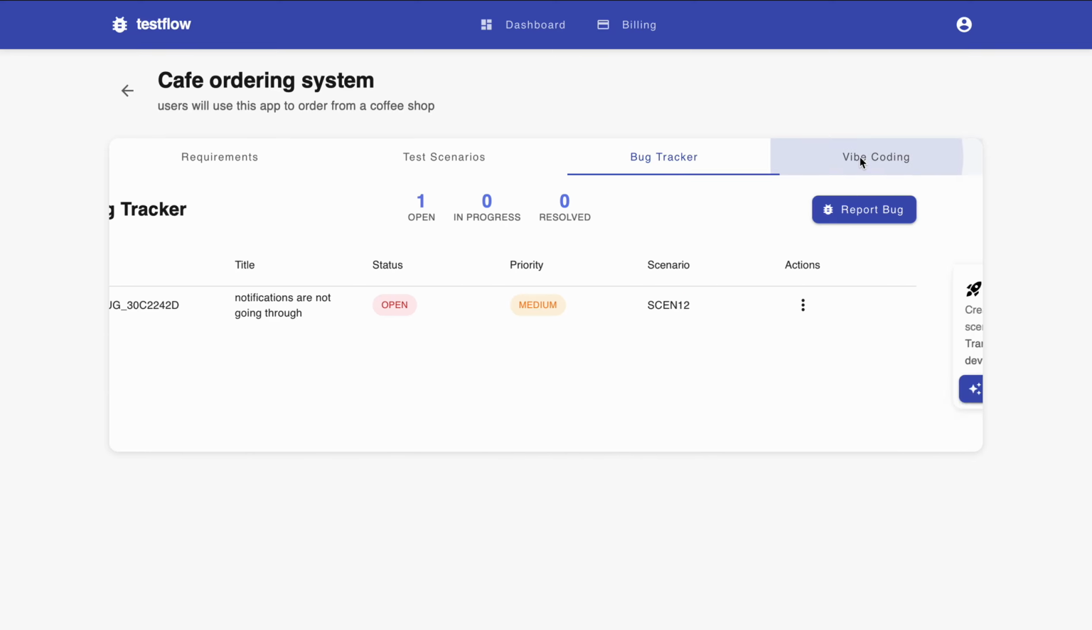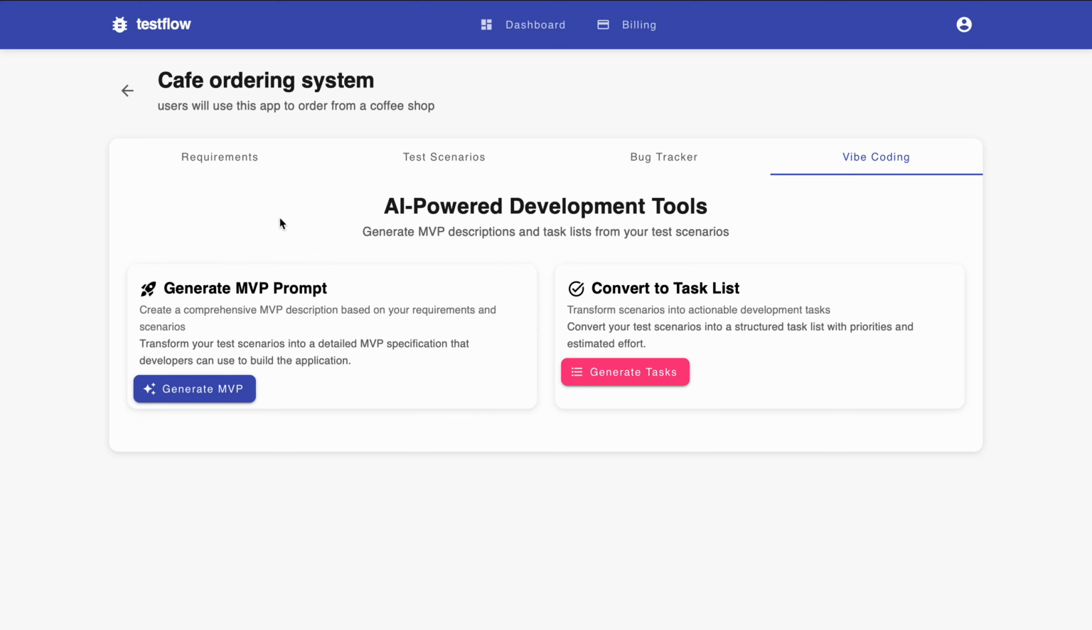And then there's the vibe coding tool right here, which is an AI powered tool that generates an MVP prompt if you want to convert this project into a prompt to later be used with Cursor or with Windsurf or any AI powered IDE, or if you want to do it with a task list. So this will generate a list of tasks. So let's try it. And then we can pass the task list to Cursor and let it develop the project and mark each task as done once it's done working on that task. So let's go ahead and generate the tasks now.